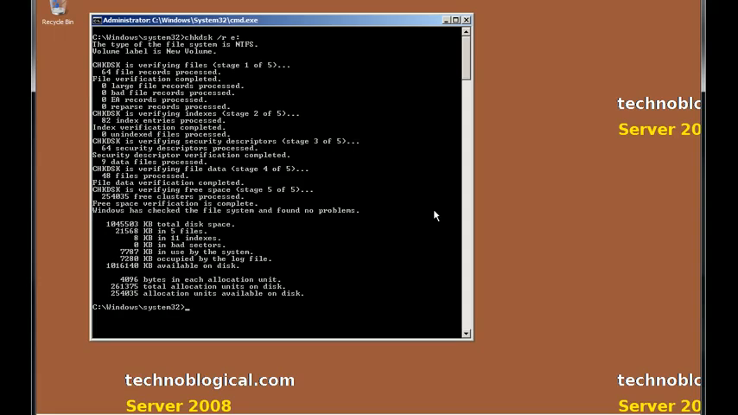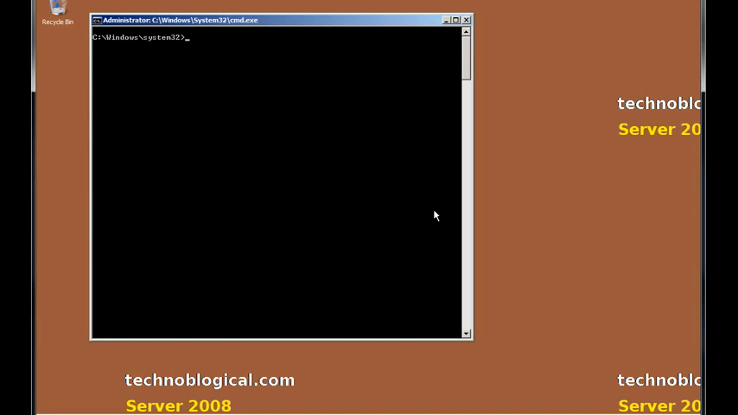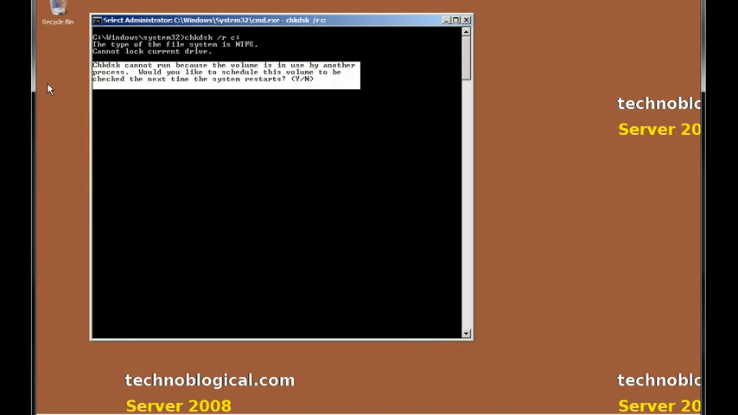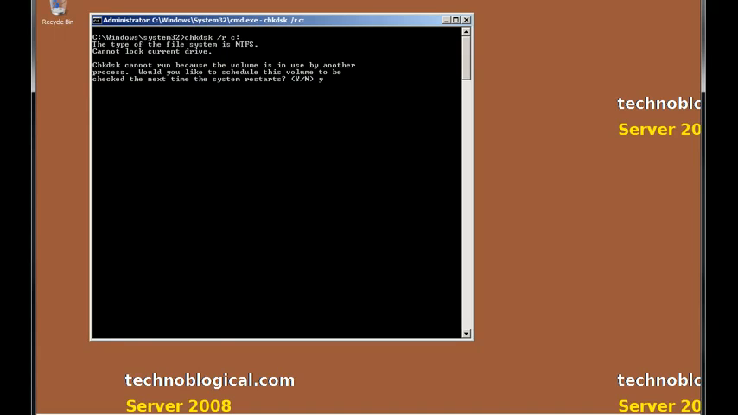Should I want to run this on the drive that Windows is installed on, then that takes a little bit more work. So try this again, chkdsk /R, and the drive that Windows is installed on is the C drive, which is currently in use. So it gives me a message right here. Cannot run because the volume is in use by another process. Would you like to schedule this next volume to be checked at the next time Windows restarts? So I'll say yes, Y for yes, enter. So it's going to check it next time the system reboots.